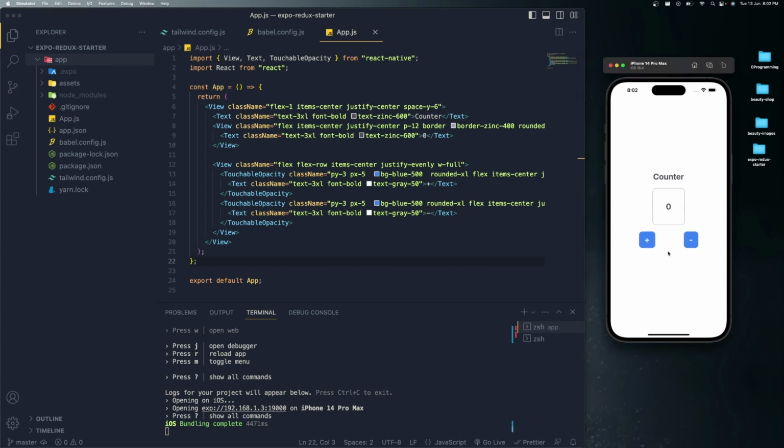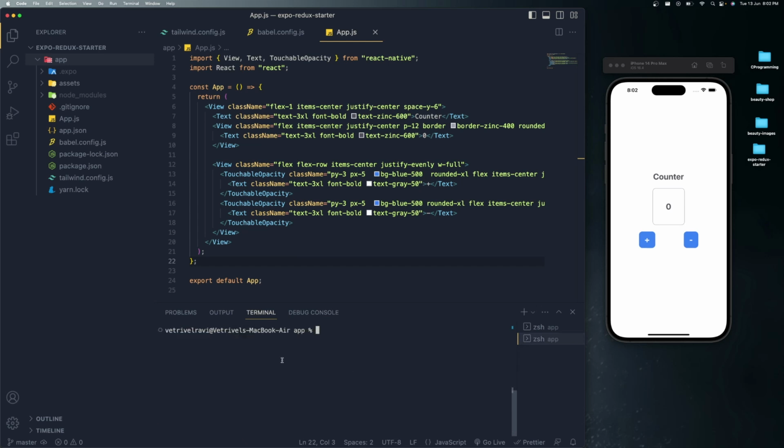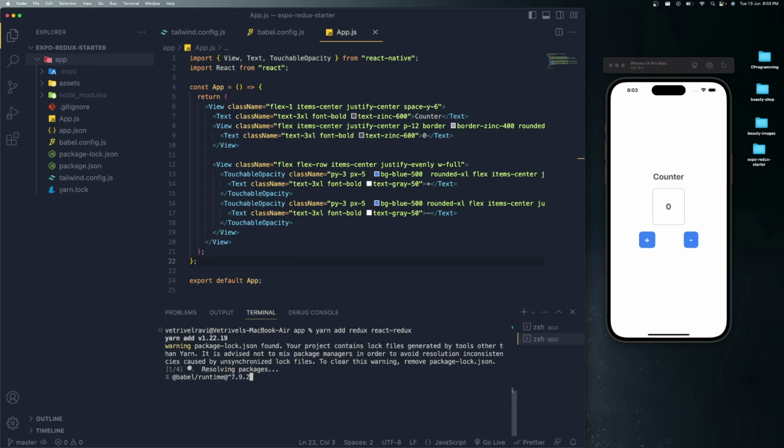Well, we have to do everything. Let me create one more terminal over here. I need to navigate to my app folder, so cd app. Now I'm inside the app folder, and we need to add two different packages. Basically the packages are going to be yarn add redux, and along with that we need to add one more thing, react-redux. These are the two packages we need to download to work with Redux in our Expo app. So hit enter, and it will download the necessary packages.